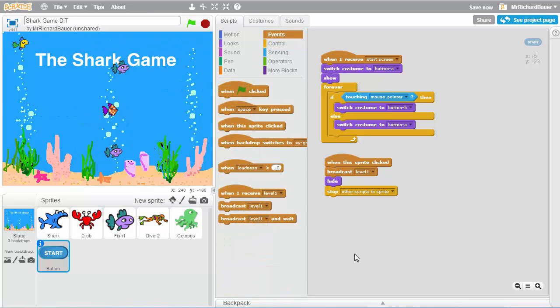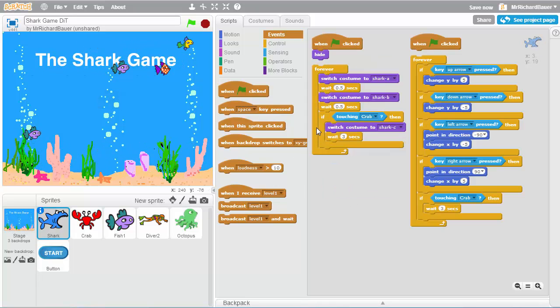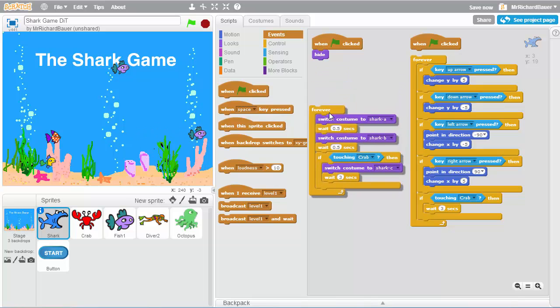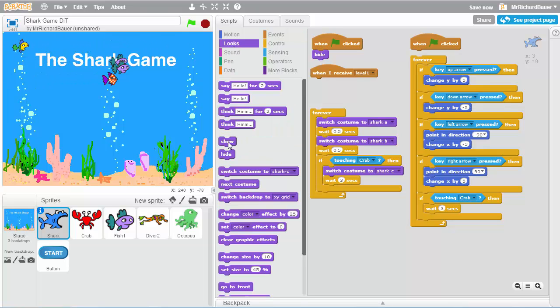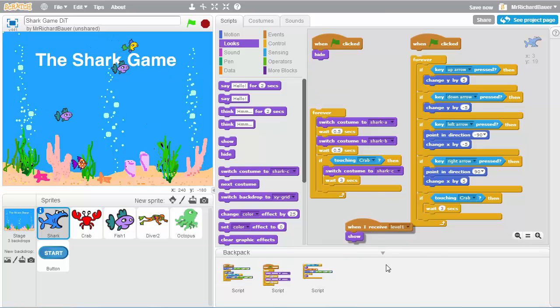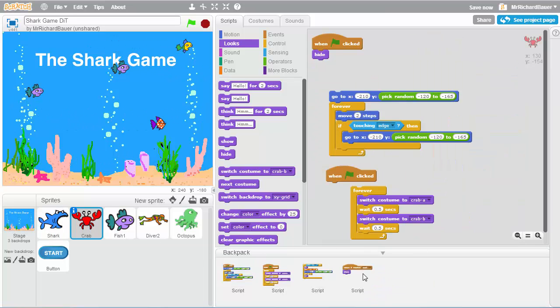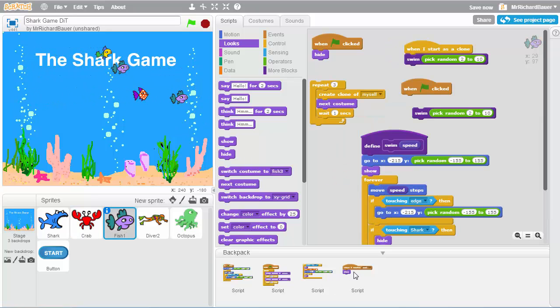The next step would be now to show all animals when they receive broadcast level 1. So let's do this now, and we can use the block when I receive level 1 and just put in a show. I quickly put this in my backpack as I want to do this for all other animals as well.